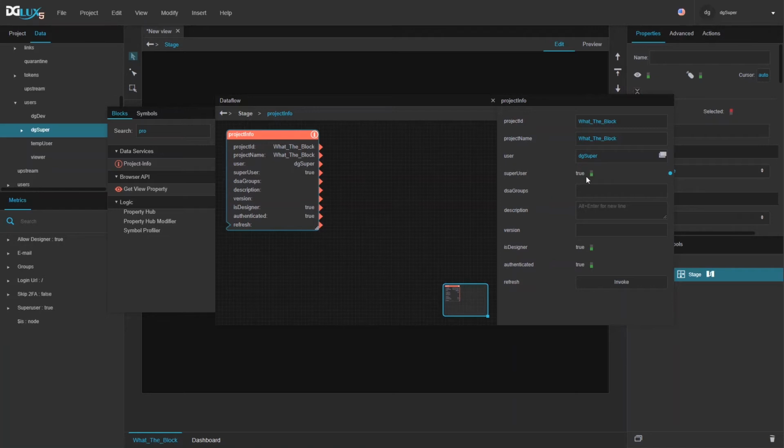You also get some basic information about the user, especially if you use DSA backend. In that case, you also get DSA groups, the permission groups of the user, and basically whether user is designer and if user is currently authenticated.